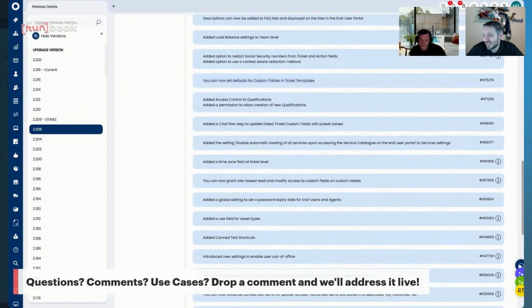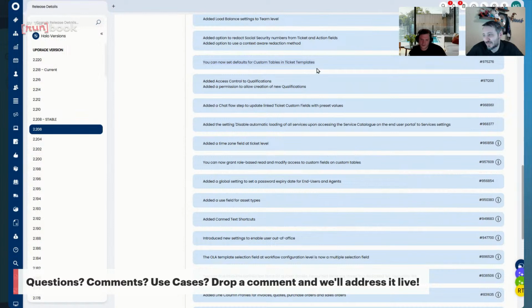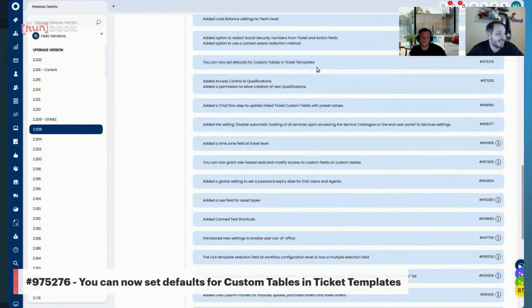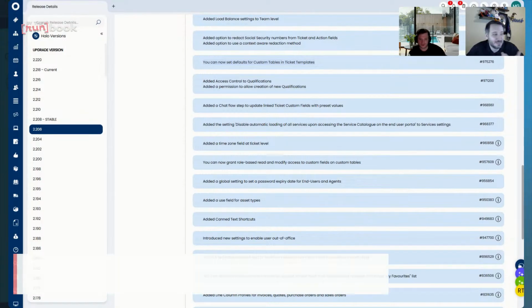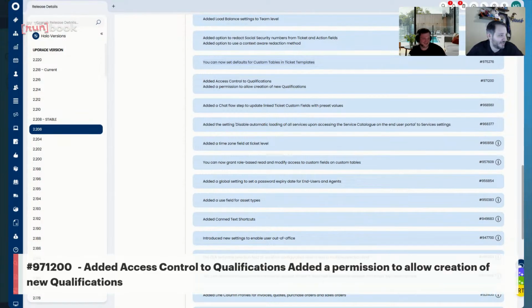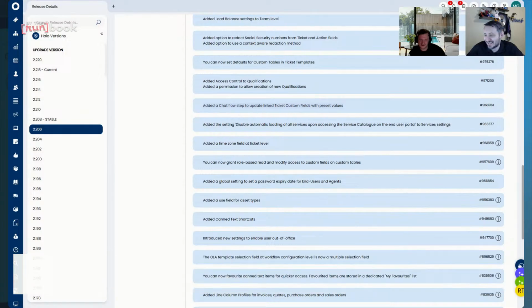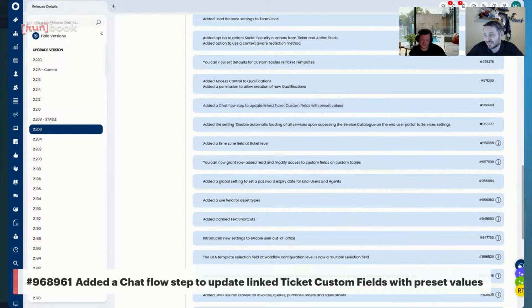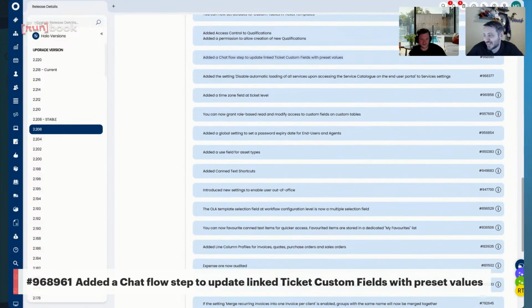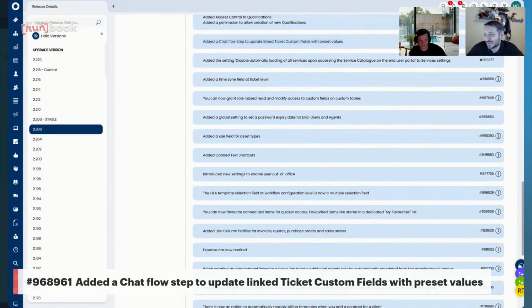Cool. Access control to qualifications. Oh no, you can now set defaults for custom tables and ticket templates. Oh yeah, cool. Nice. There's not much to go from there. Access control to qualifications. So people can modify their own qualifications, or allow a manager to do their team's qualifications. That's what I mean. I don't mean the technician modifying their own qualification. Added a chat flow step to update linked ticket custom fields with preset values. Okay, sure. Pretty straightforward. When we use chat, we'll talk more about what that does.